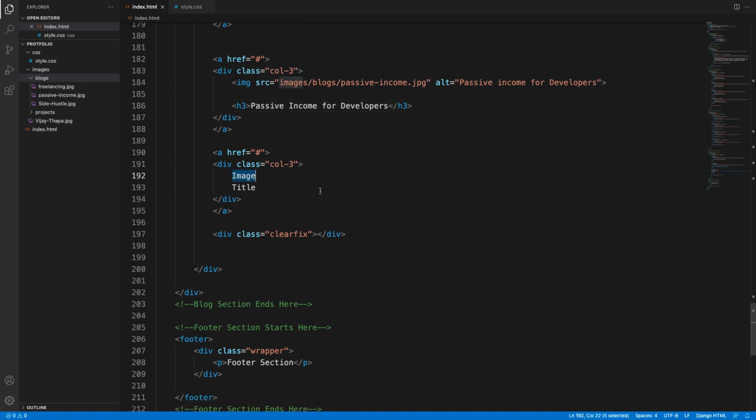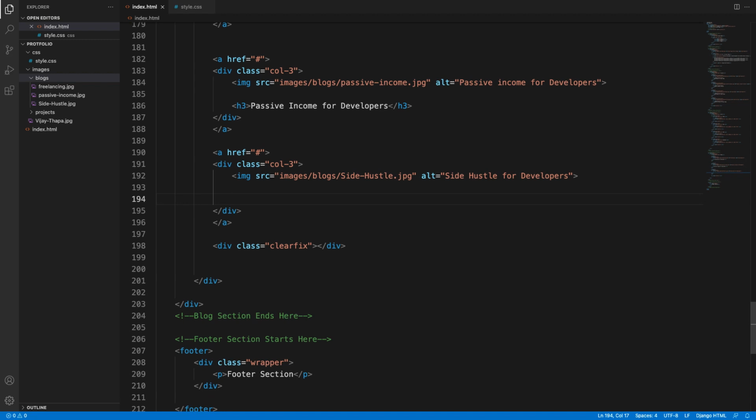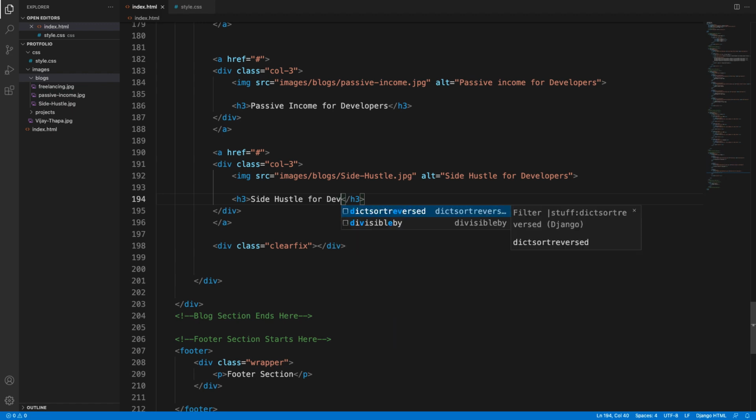Similarly, in the last block, I'll use an img tag, src images/blog/, the last one is side-hustle.jpg, and let's give the alt tag as well, "side hustle for developers", and title will be h3. So h3, "Side hustle for developers".